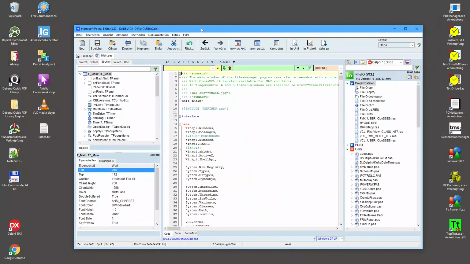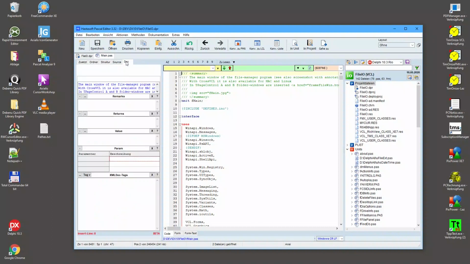So as you can see here directly, there are already some documentation information in the form of the XML documentation standard. When I change here on the left side to the documentation tab, then you will find here the text in the summary window. Of course, you can add additional text here in the remarks, return section, and so on.